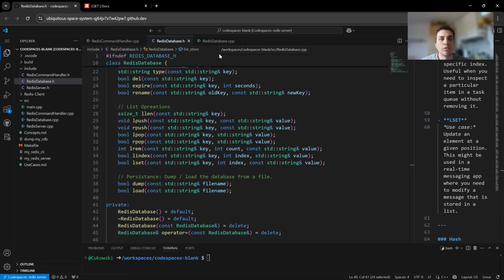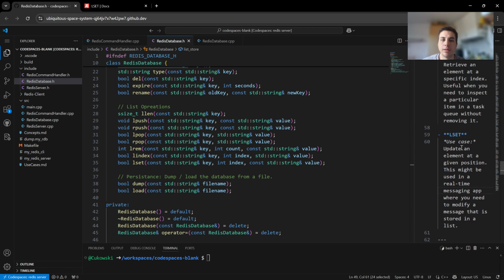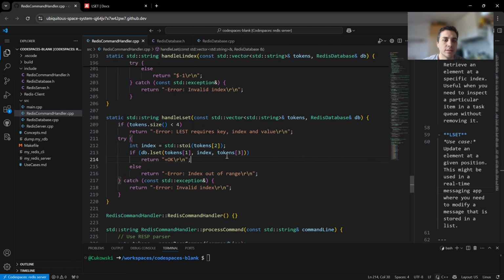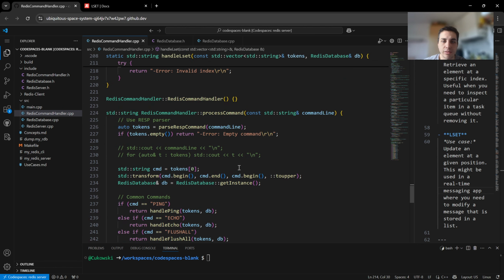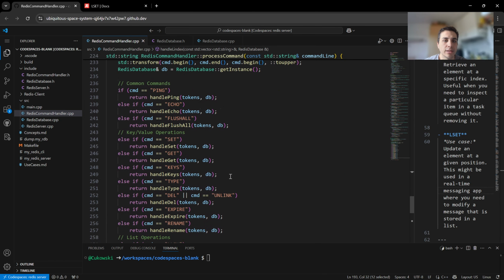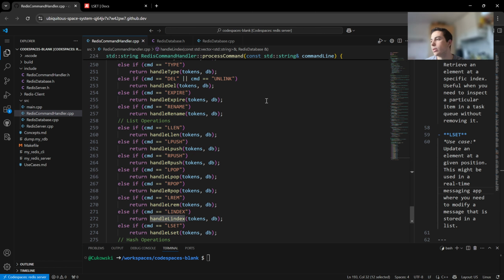Okay, I guess this concludes our list operations. We created list length, list push, RPUSH, LPOP, RPOP, LREM, LINDEX, LSET. I would say they look quite fine. Next step will be hash operations, and I think just like the last one, we will be implementing the handlers first. Then we will be adding them to our commands, then implementing the bodies and blah, blah, blah.